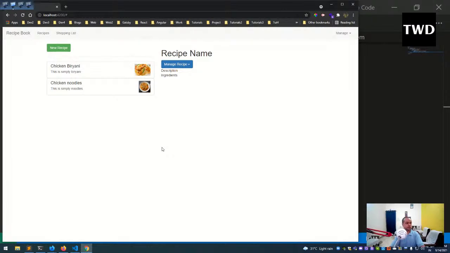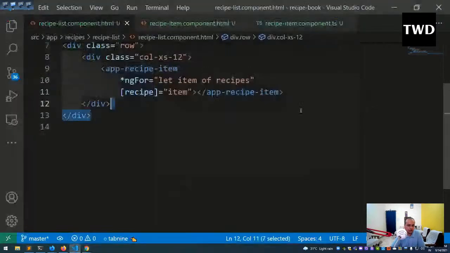Okay, so now from the recipe item component, see this recipe item component is there. When we click on a recipe item, we want to pass the recipe details. So the recipe details, like this is a chicken biryani, this is simple biryani, chicken noodles, it should change and put all those things there.